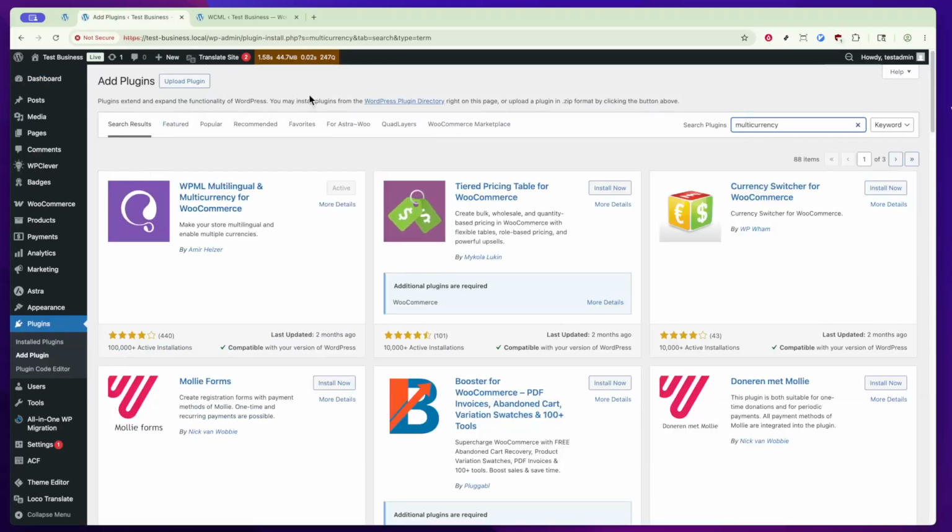Once the page loads, you'll see a search bar on the right-hand side. Type in multilingual and multi-currency and hit Enter. After a moment, you'll see a list of search results appear below. What we're looking for is a plugin called Multilingual and Multi-Currency. Once you've found it in the list, you'll notice an Install Now button right next to the plugin's name.